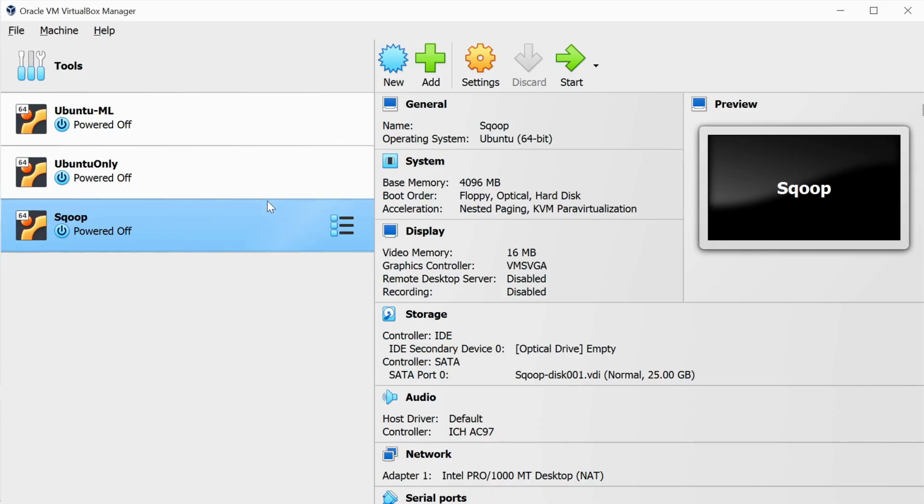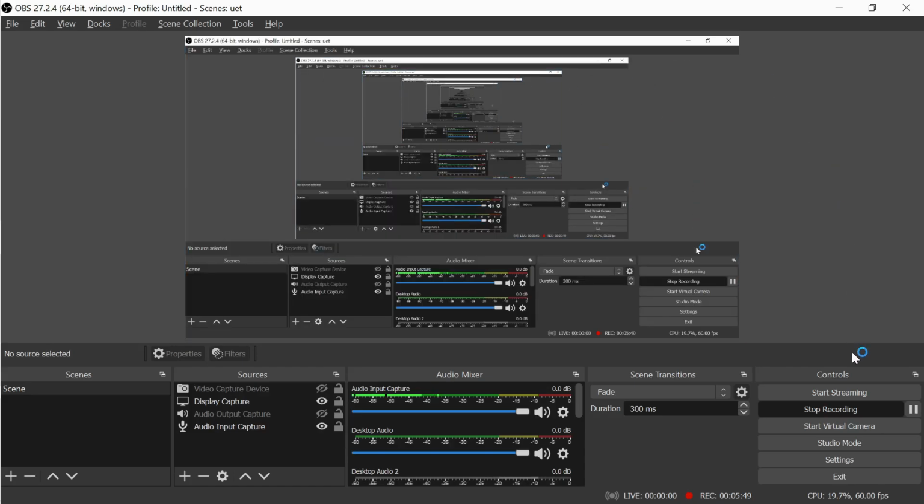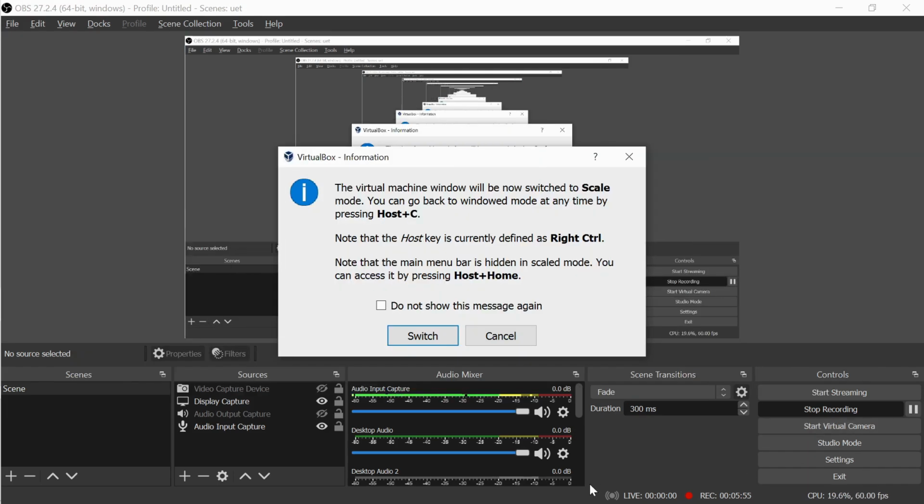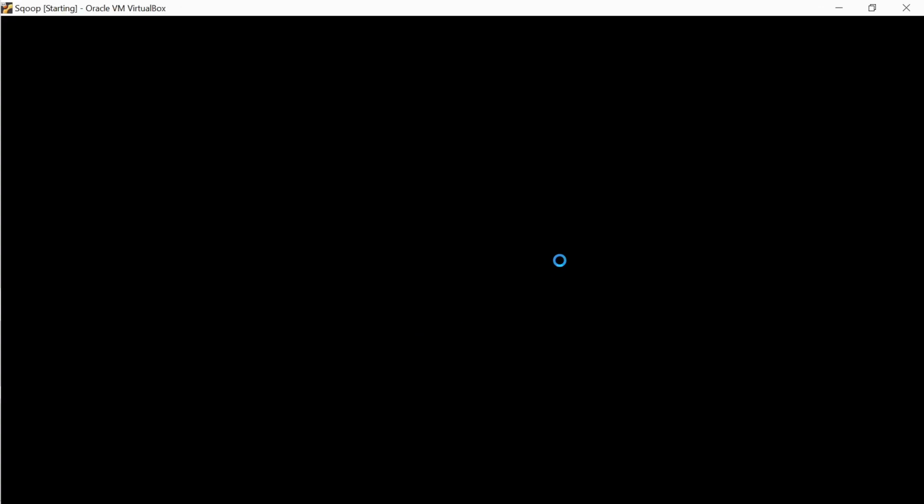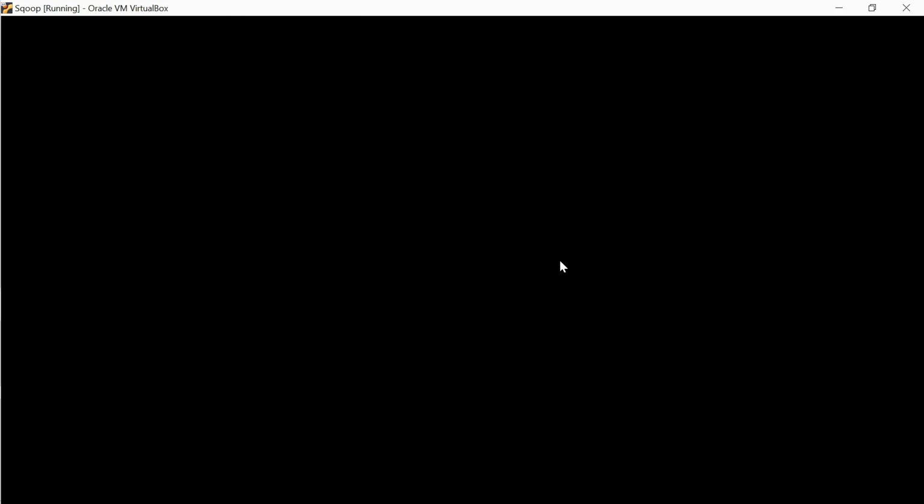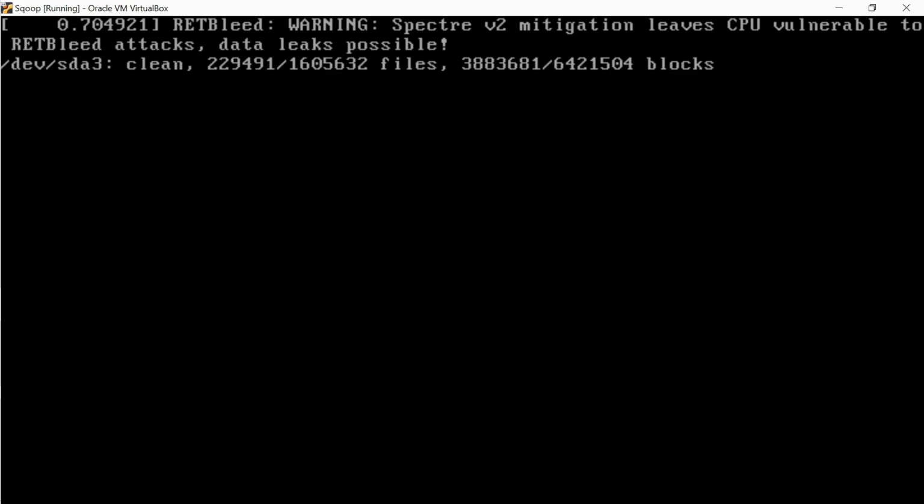So we start the machine. You'll get this switch button, so just click the switch, and it basically scales the screen as per your display size. So let it start up. As I told you, we have already installed MySQL, Sqoop and Hadoop.